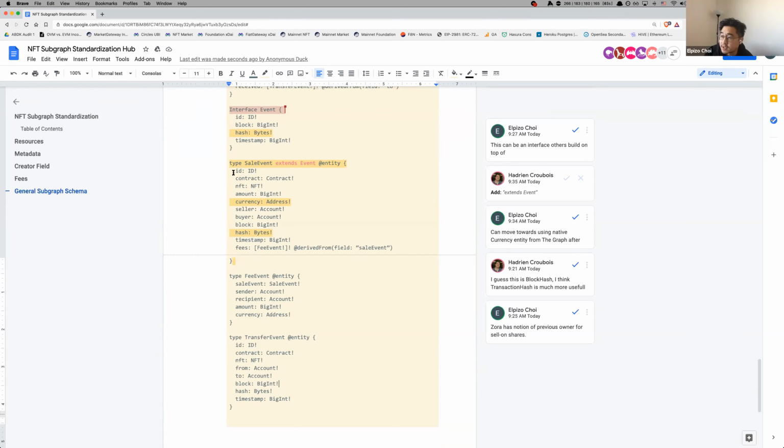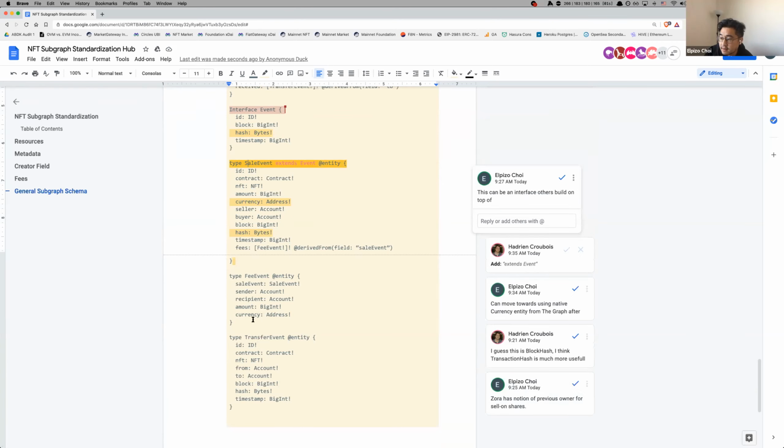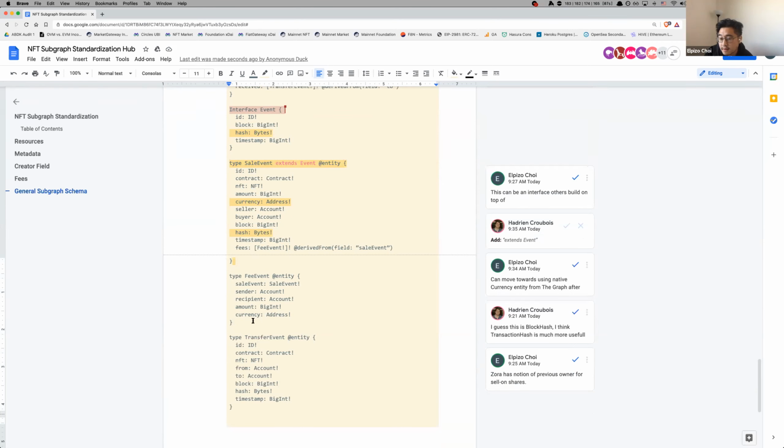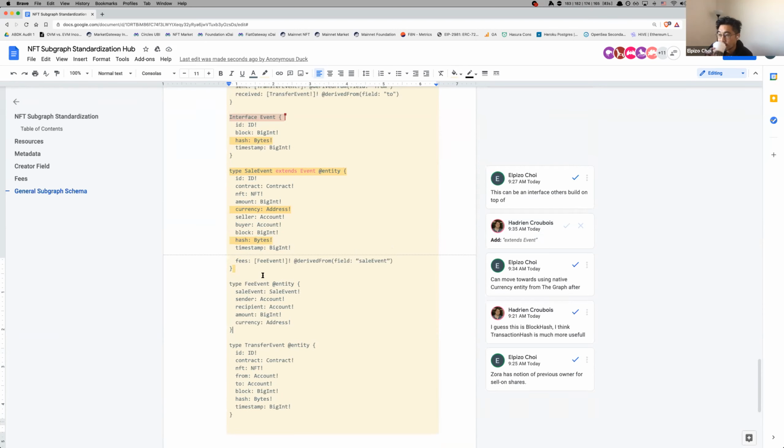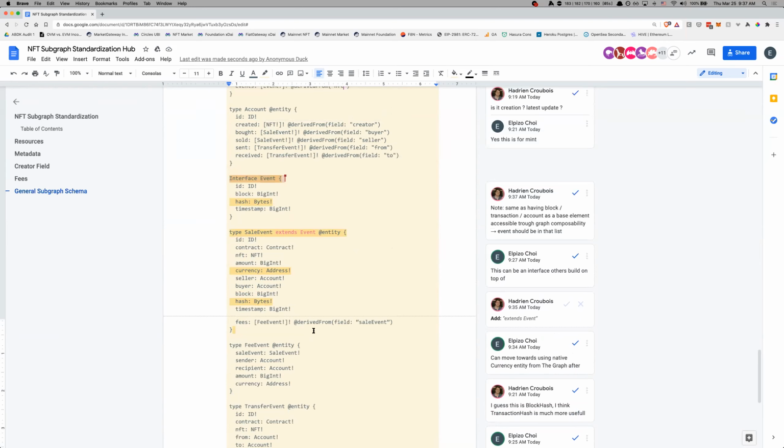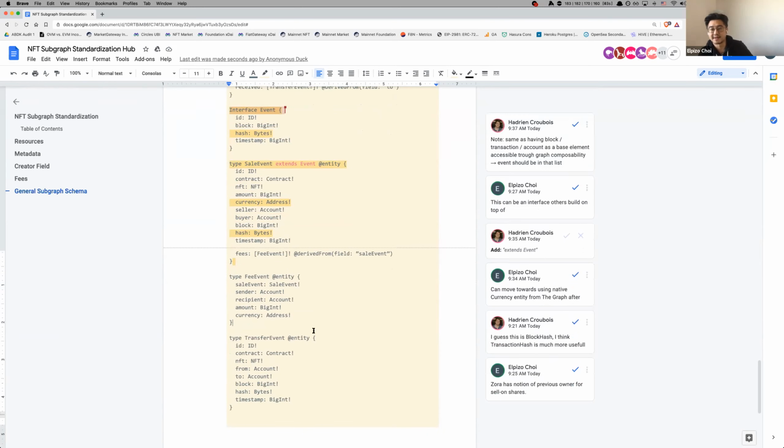Awesome. Do people generally feel good about the sell event and fee event? I'm loving the live refactoring. So as we speak, it's getting better. I think the same thing.